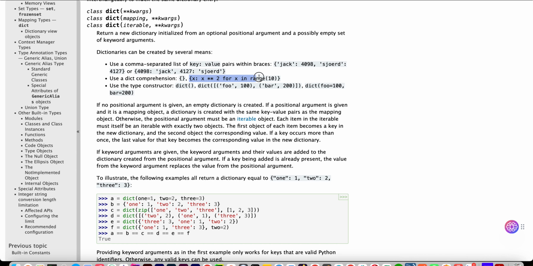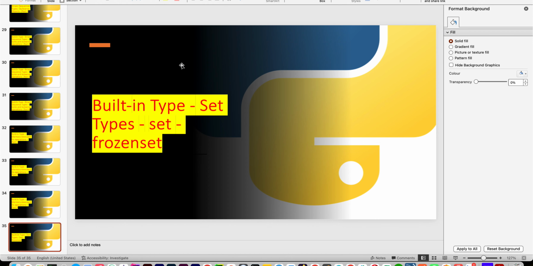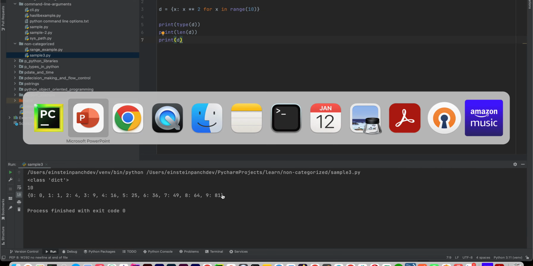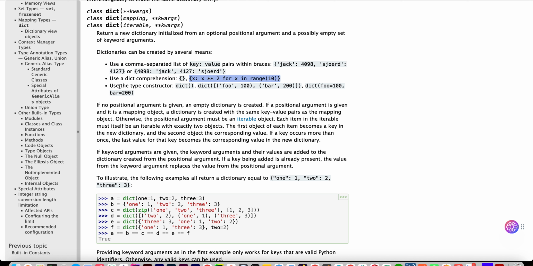And now let's try to create one through a dict comprehension. d is equal to this, and print the dictionary. 0 0 power 2 is 0, 1 is 1, 2 is 4, 3 is 9, 4 is 16, 5 is 25, 6 is 36, 7 is 49, 8 is 64, 9 is 81. And use this one.